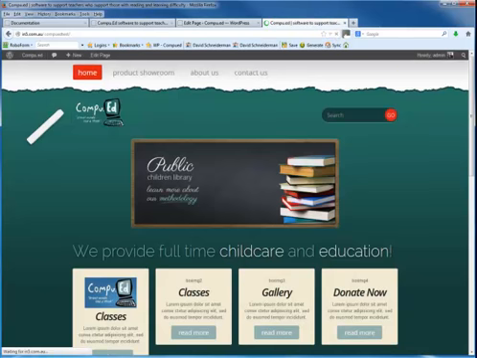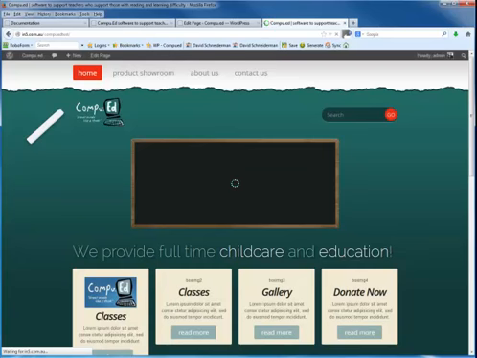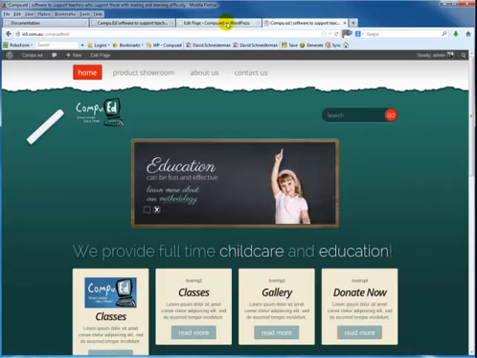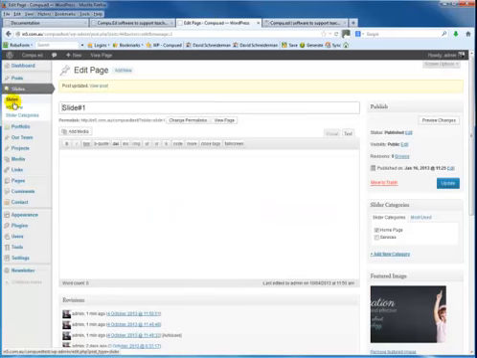Refresh. And there it is. So 1, 2 pictures. So you can put as many as you like. Now those you are able to change the timing and everything else, which I'll get into as we move along. So that's slides, okay?